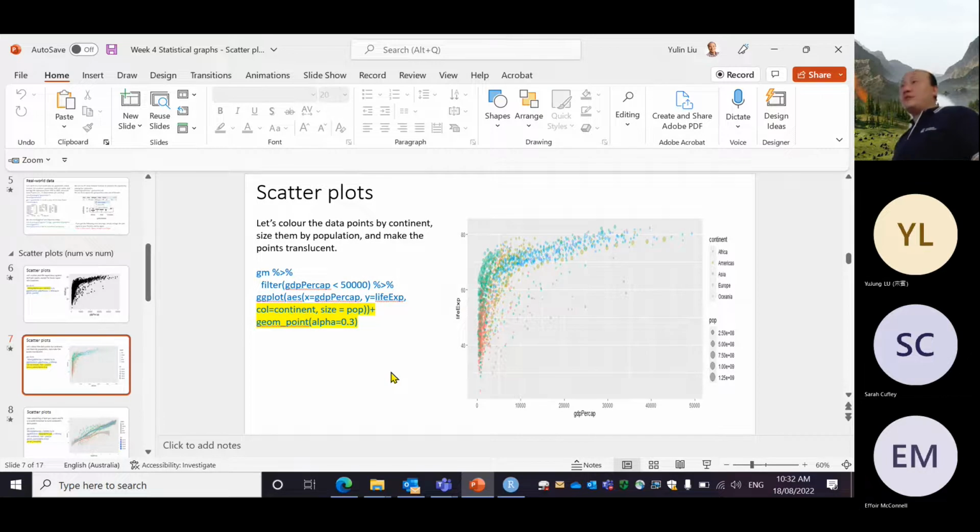So now how many variables do we have on this plot? We have X, GDP per capita. We have Y, life expectancy. We have the third variable, which is continent for coloring. The fourth variable is population for sizing the points. So I have 4 variables. A scatter plot can be used to visualize information on more than 2 variables, not just X and Y.